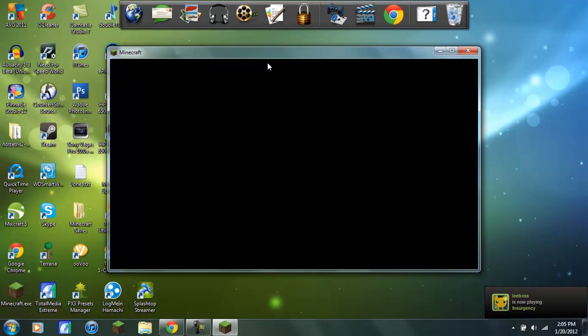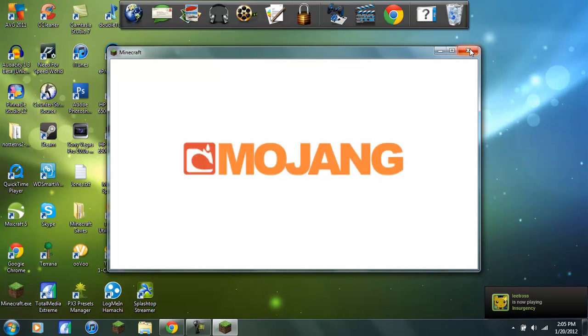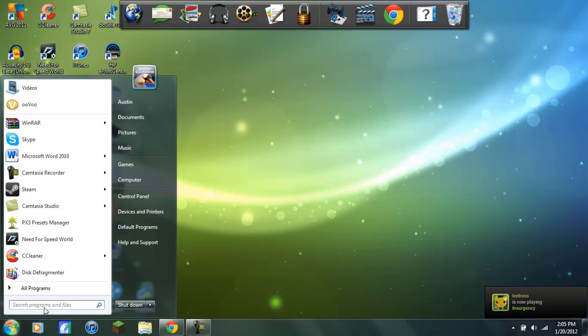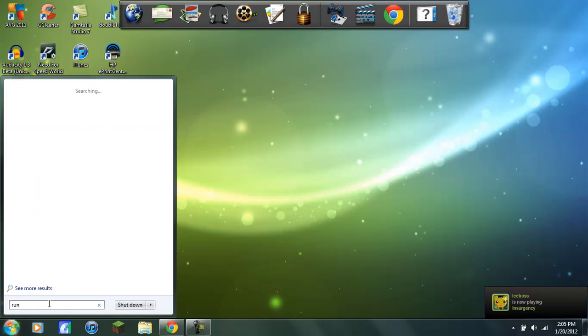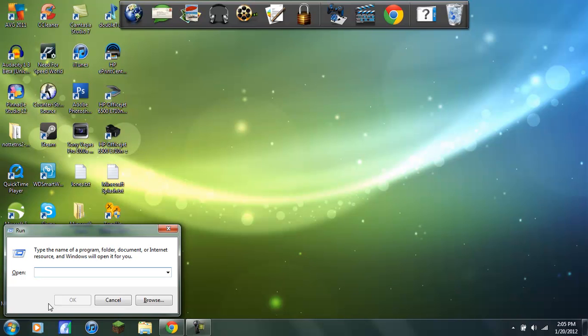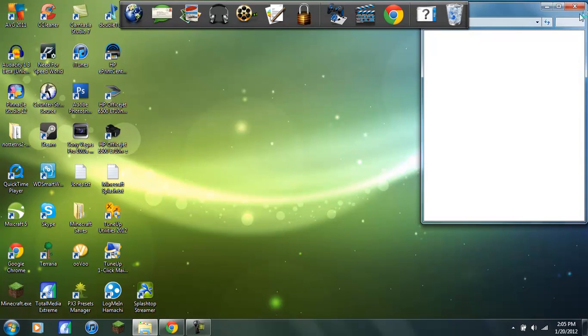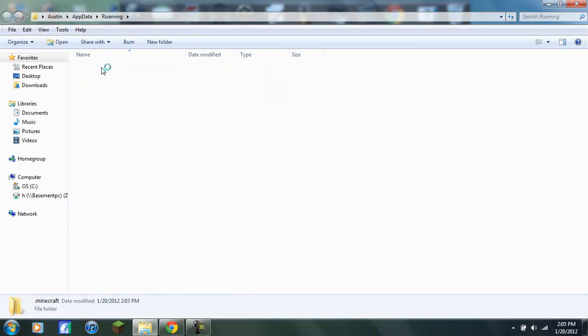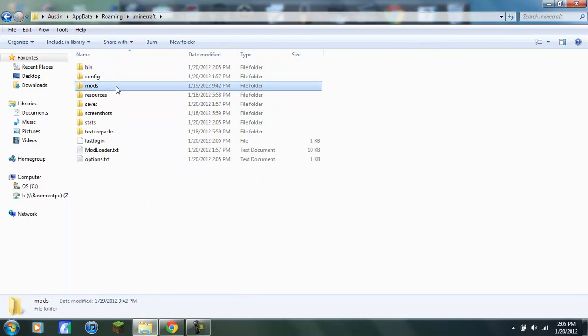Okay, so now that we have that done, you want to go to Search Programs and Files, type in Run, and then you type in percent APPDATA percent. Then you go to your dot Minecraft. And I have to clear something out of here real quick.